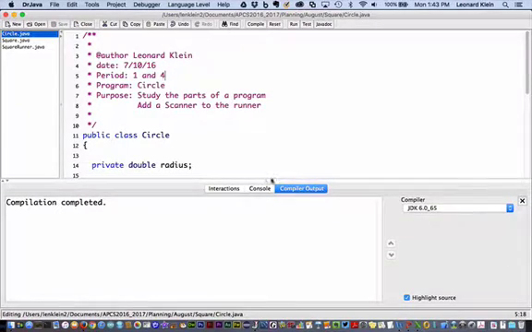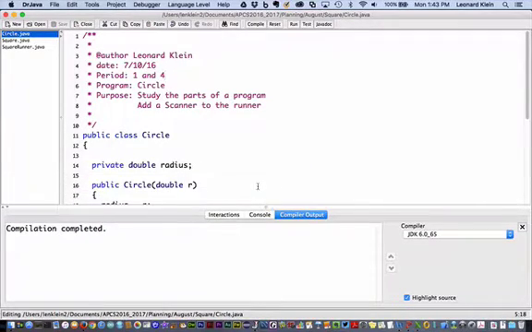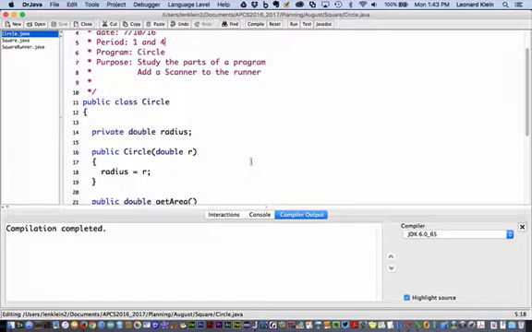The next thing we need is an instance variable, and I declared this a double, and it's called radius. And after the instance variable, we are going to have a constructor. So let's put this in.